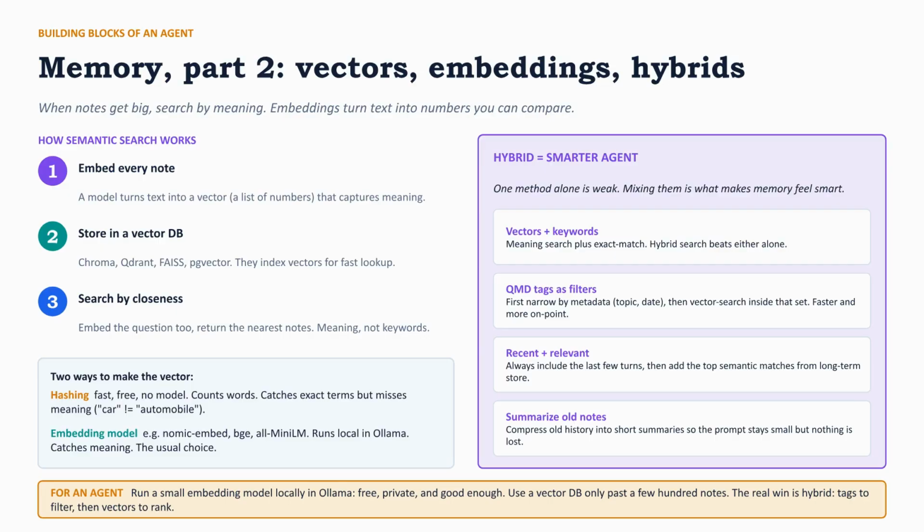Memory, Part 2, vectors and embeddings. When notes get big, search by meaning instead of keywords. Embed every note into a vector, store the vectors in a database like Chroma, Qdrant, FAISS, or pgvector, then embed the question and return the nearest notes. You can make vectors with cheap hashing, which catches exact terms but misses meaning, or with a small embedding model like Nomic Embed or BGE that runs locally in Ollama, and is the usual choice.